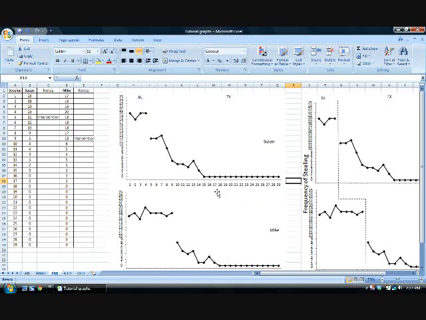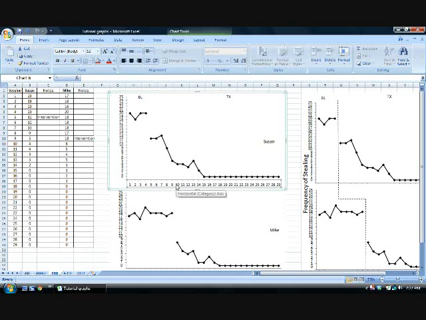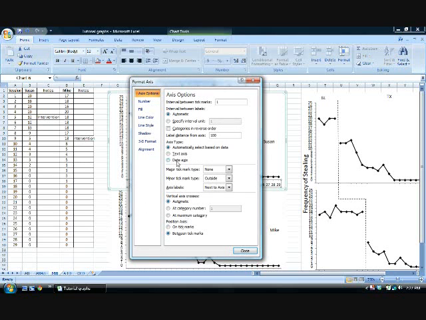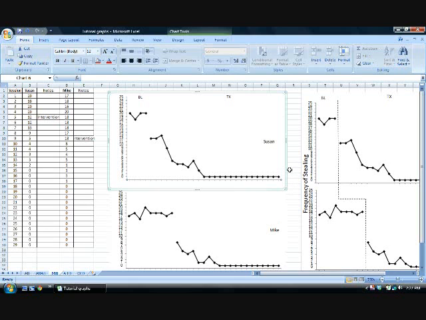The next thing that you'll need to do is get rid of the x-axis scale labels for Susan's graph. To do that, you're going to select the x-axis scale by clicking left on the scale, then right-clicking, then selecting Format Axis. You will then want to go to Axis Labels and select None, then click Close. Then click off of the graph.